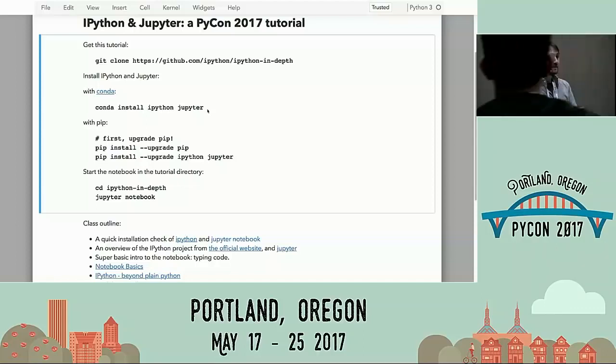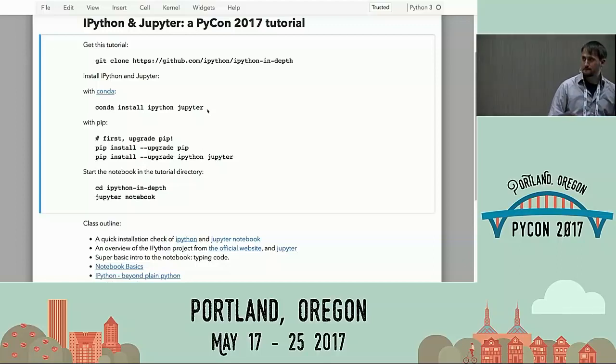Just wait for everybody to get all set with that. And then just raise your hand if you have any difficulty getting the notebook running and open in the browser.